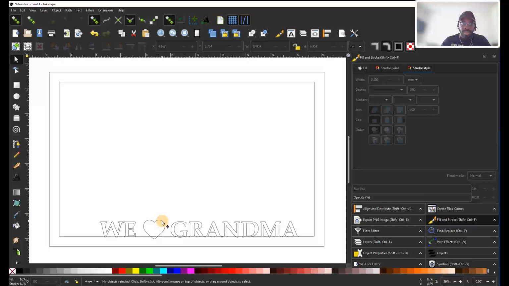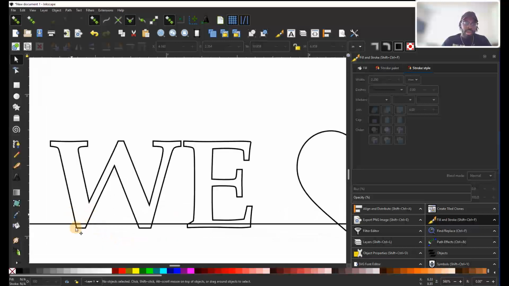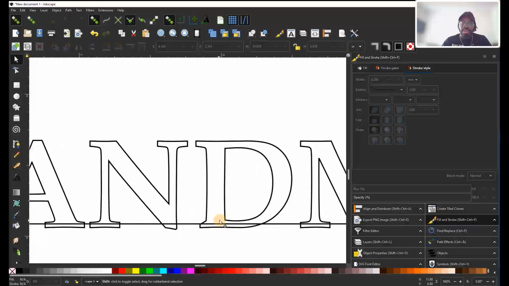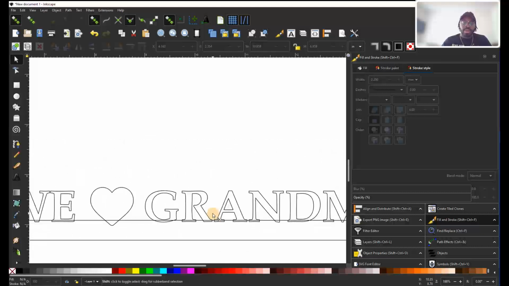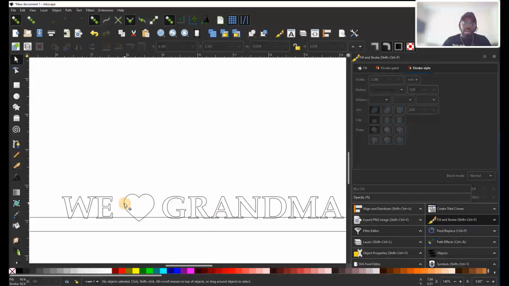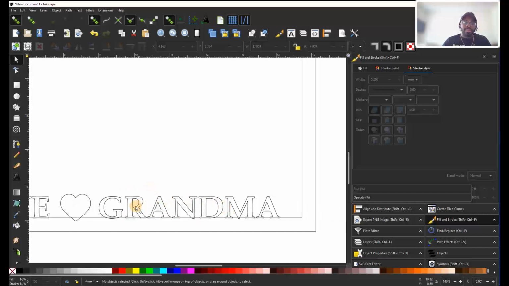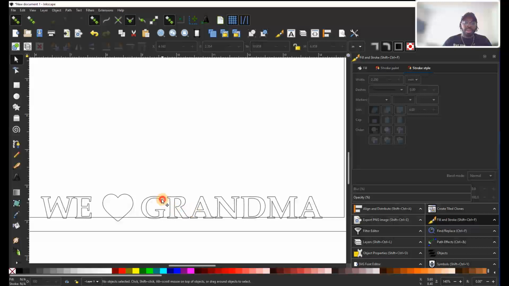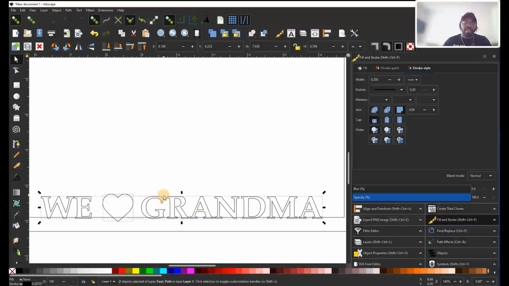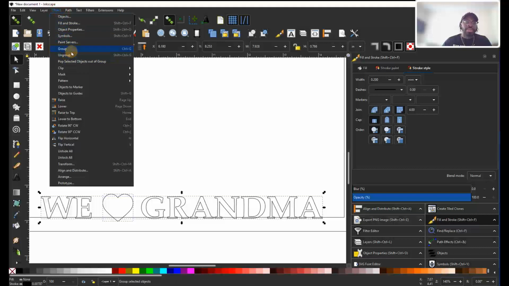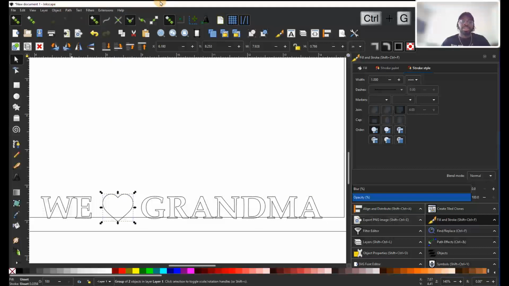Okay, so what we're going to do next is we can see that right now everything is kind of overlapped, and so we want to get rid of that overlap. Once we have our heart in the right place, and we have our text that we want, we're going to go ahead and group these together first. Again, you can go to Object and then Group, or you can press Control G. So I'm just going to use the shortcut Control G.